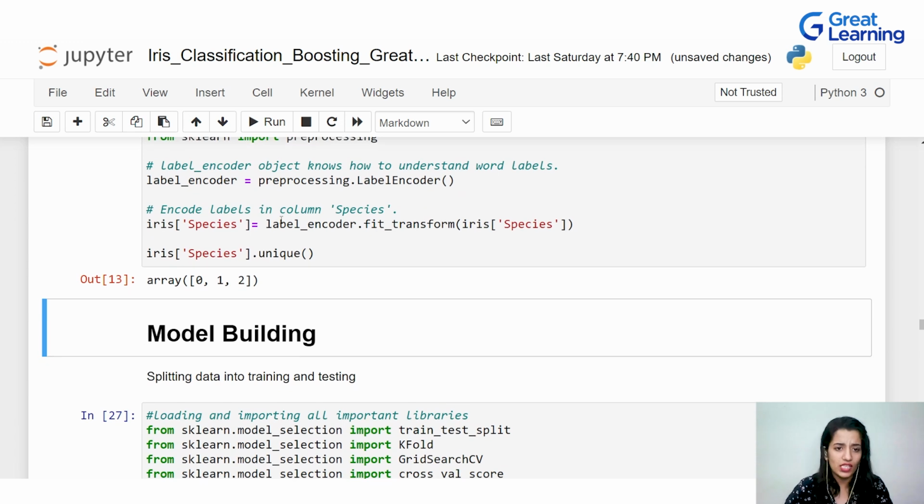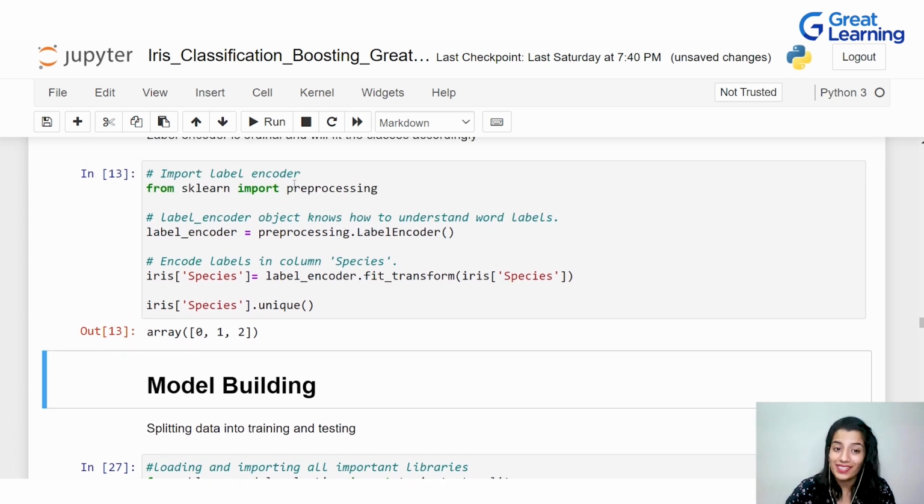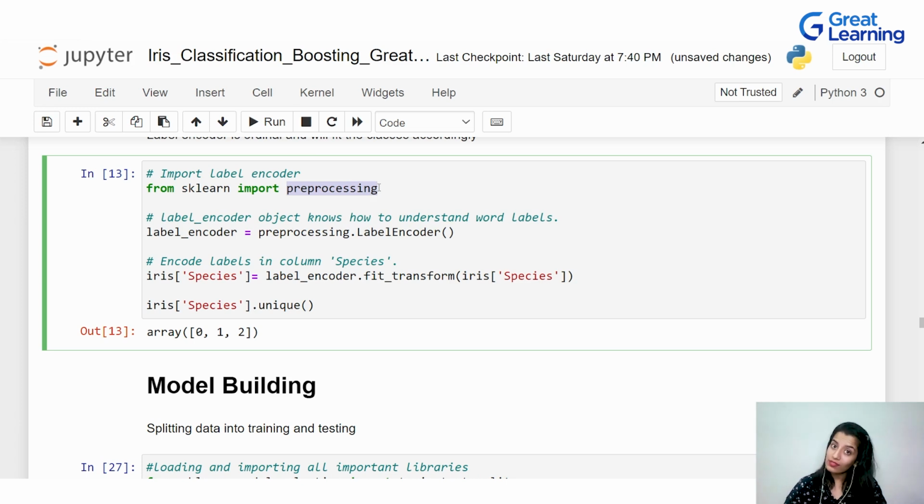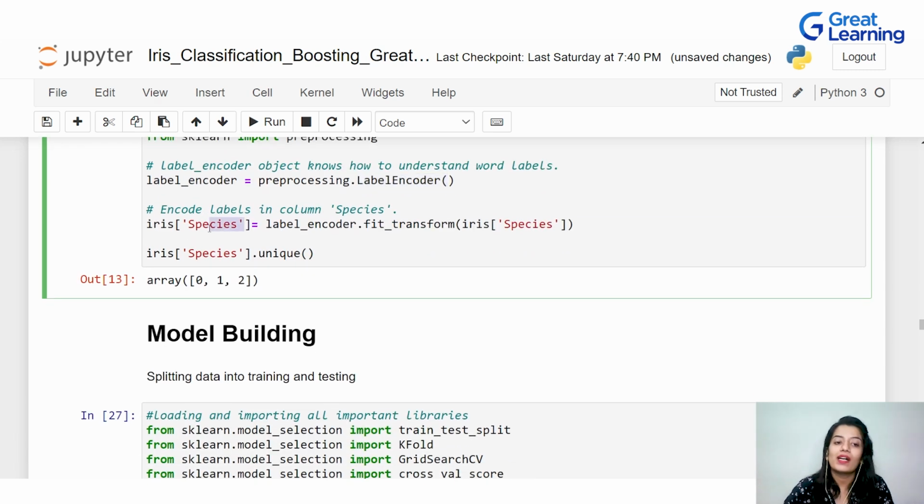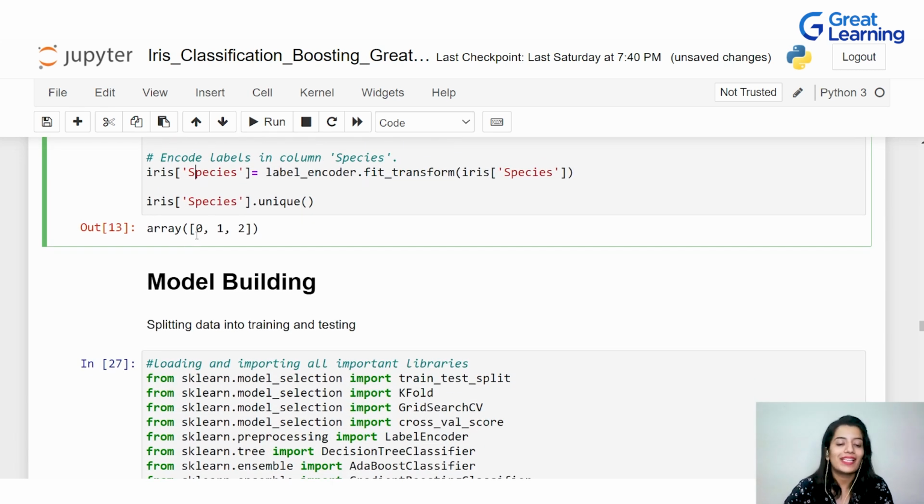So basically, from sklearn I'm importing preprocessing. There is already a library for that, and I'm calling the label encoder. From preprocessing I'm using the label encoder, not the one-hot encoder, because here your classes follow an order. Then I'm passing the species to it, so it will transform this into 0, 1, 2. That means 0 refers to setosa, 1 refers to versicolor and 2 refers to virginica, according to its ordinality.